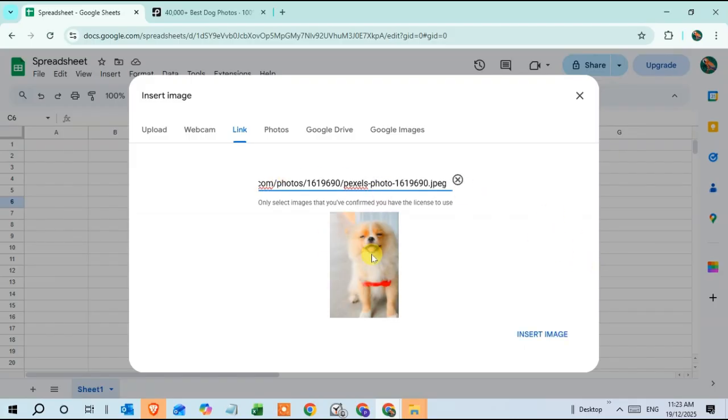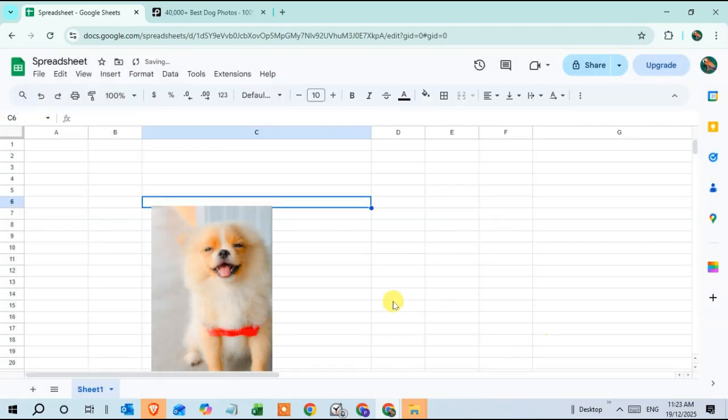Okay, and wait for a few seconds and you can see the image showing here. Click on Insert image and that's it.